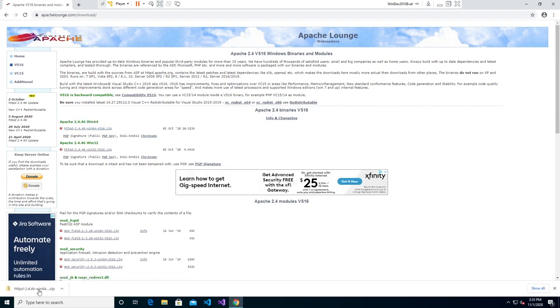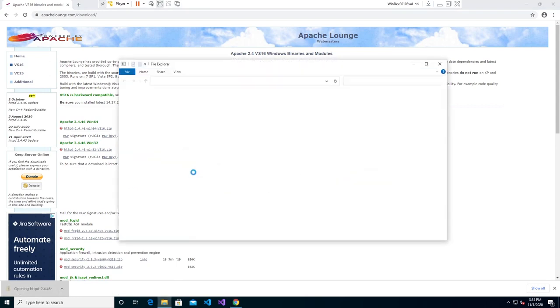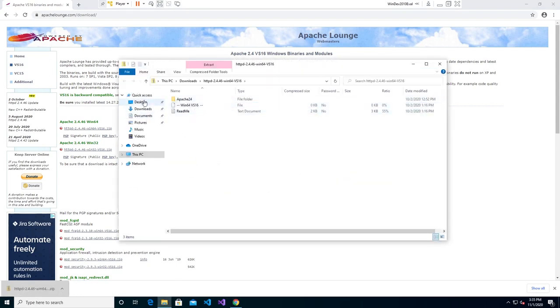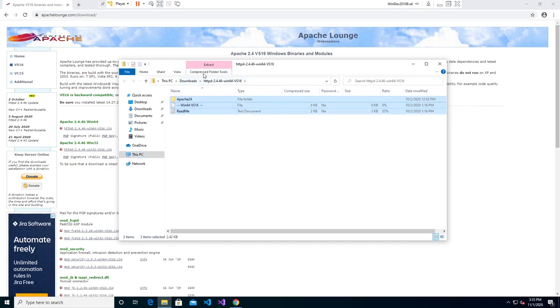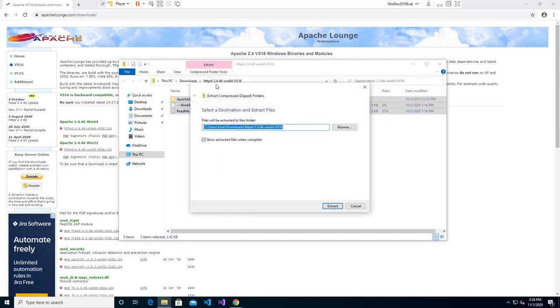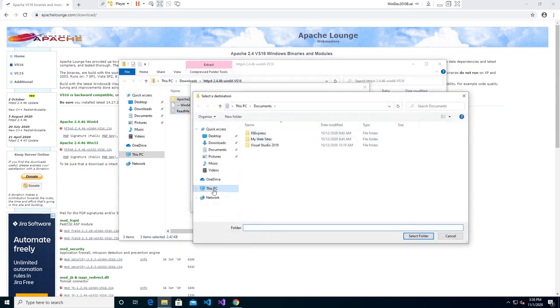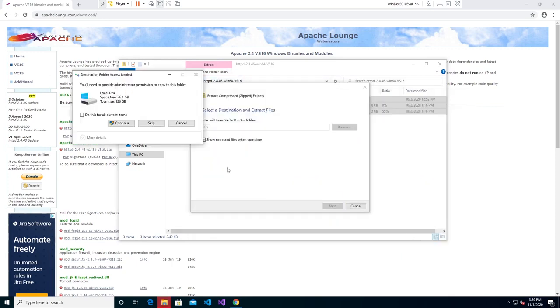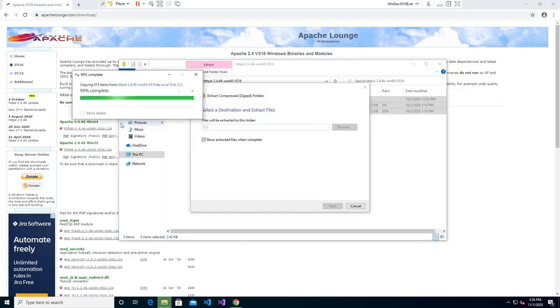Once the zip file is finished downloading, just click on the zip file in your downloads and unzip it to wherever you'd like. I would suggest unzipping it to the C drive. So I'm going to go ahead and unzip these, and I'm going to put them right here in my C drive just so I can find it easily. If it asks you if you need administrative privileges, just click yes.